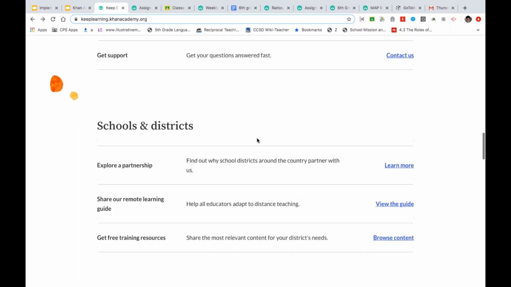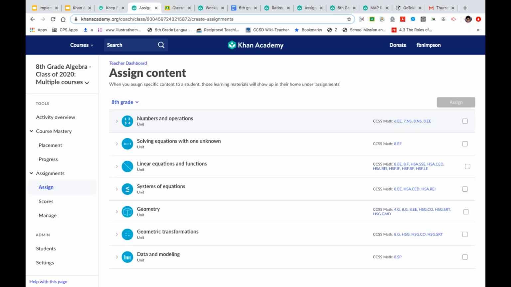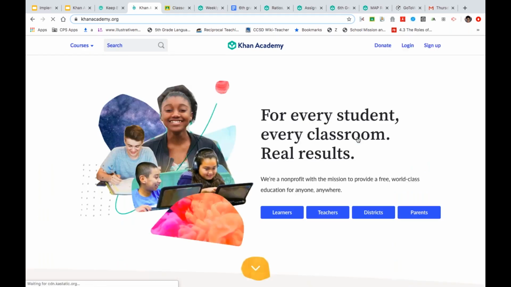So the first step of using Khan Academy is signing in to Khan Academy. And so what I'll do is I'm going to log out as if I am not signed in. And so when you're not signed in, your screen looks like this. And if you already have an account, you would just hit log in. If you don't, you would click sign up.